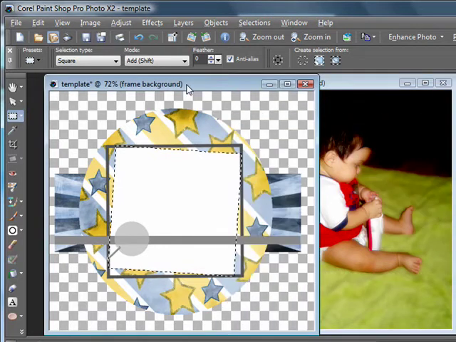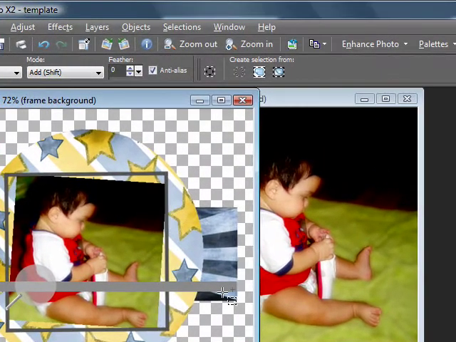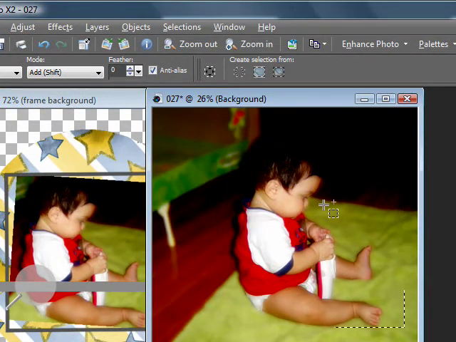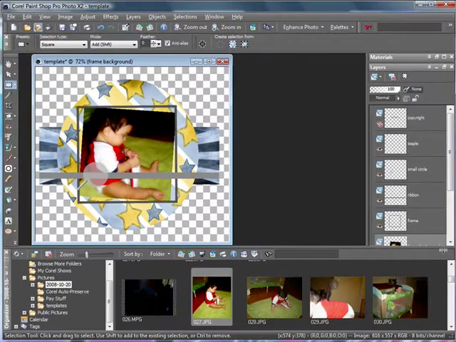Copy. And paste into selection. You see the difference? It helps out a lot to just use the selection tool to pick out a square. Okay, so once you have your picture in there, next you want to work on the frame.